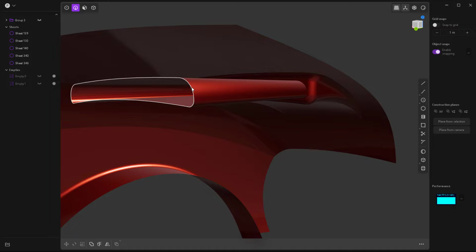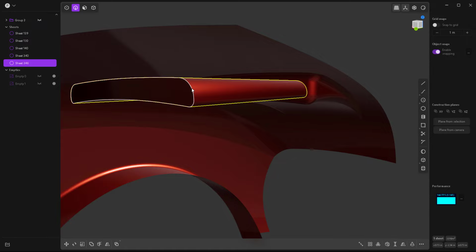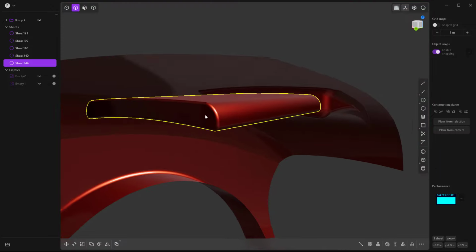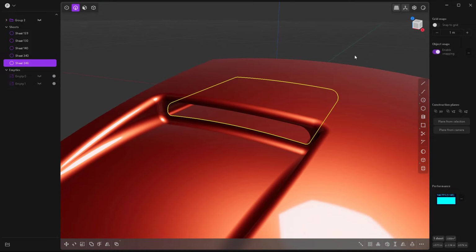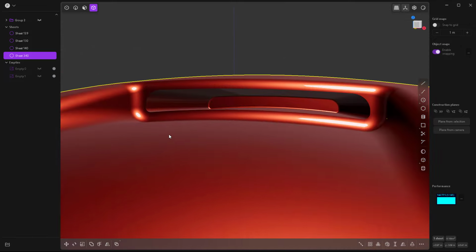this one, and click on patch hole. That, so we'll get a face here. And just fillet this just a bit like that. Now we need to join this piece to the hood. So I'll select both pieces and hit J on the keyboard. Or click on the plus icon.